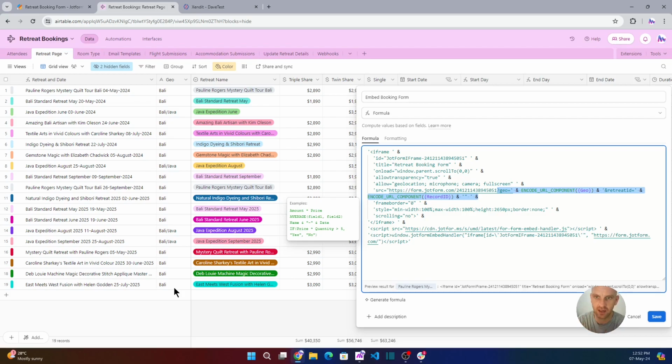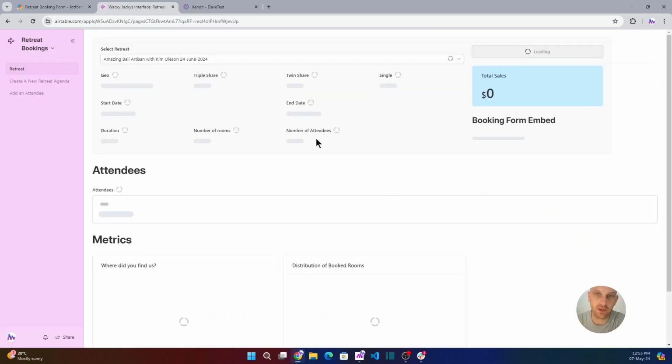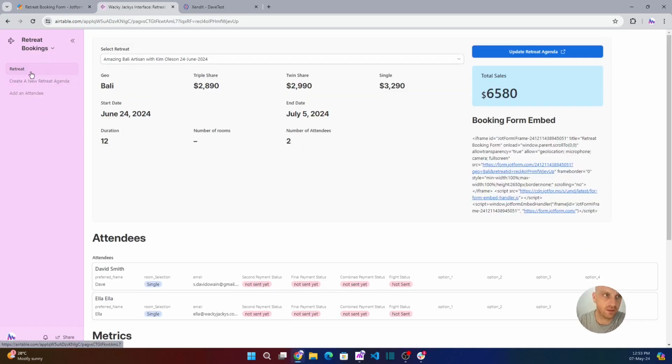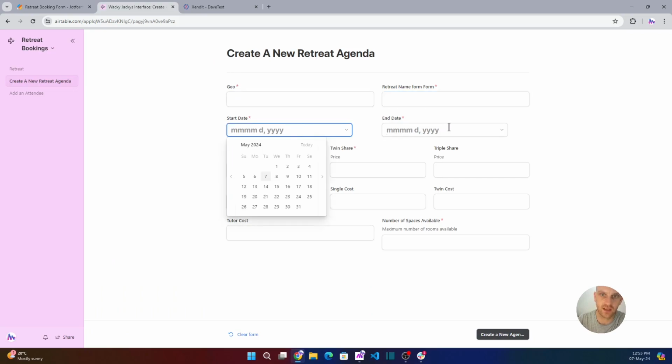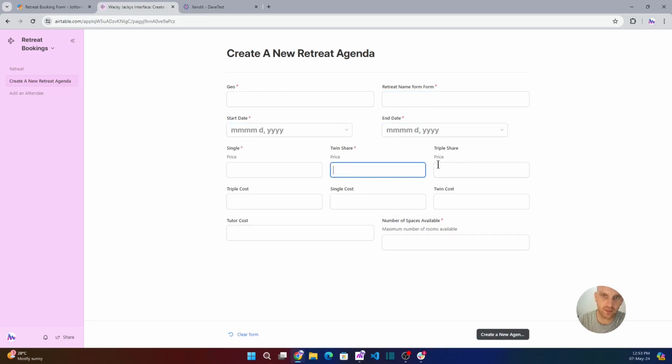Also, if it's Barley, it will do away with the passport details request. I haven't built them on this form, but it's really clever. So then, when Jackie's team is working, if they build a new retreat, basically they build all of their retreats in here, create a new retreat agenda. They create the geography, the retreat name, the start date, the end date, the price for a single, a double, or a triple. Now these are all mandatory with the exception of price.